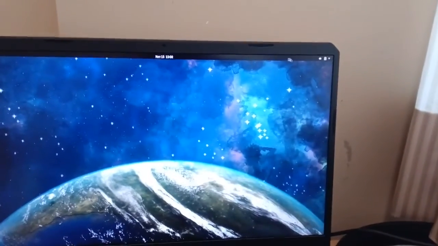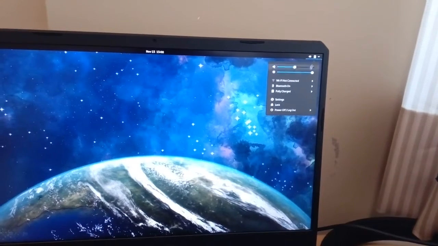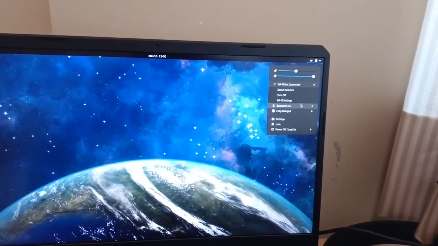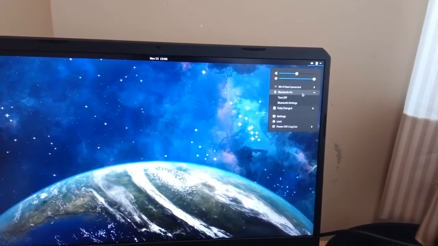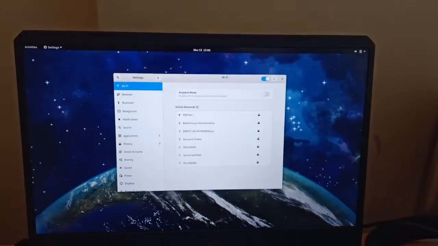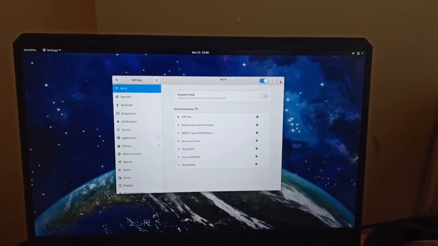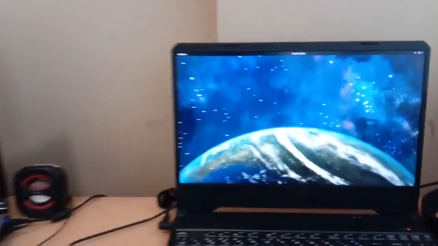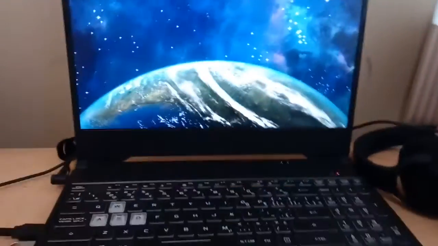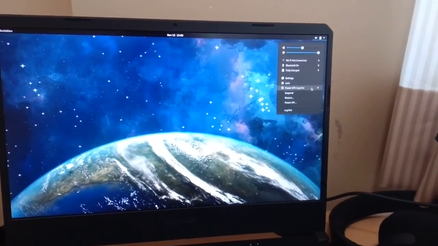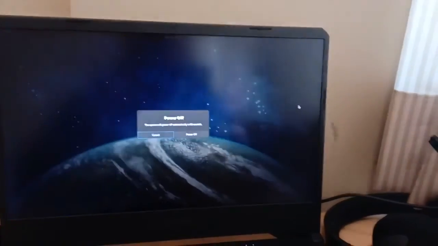And so up here again we have full Wi-Fi capability. Okay, we have full Bluetooth support. Settings, you can go into settings. Everything is available. Okay, so that is what a BIOS is. I'm going to go ahead and turn this off. Power off, log out. Power off.